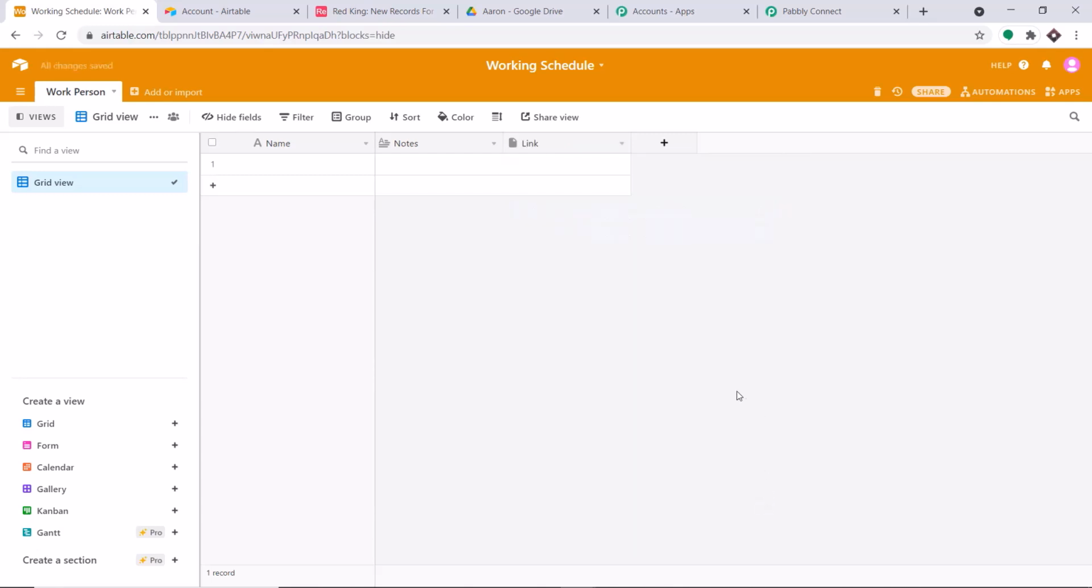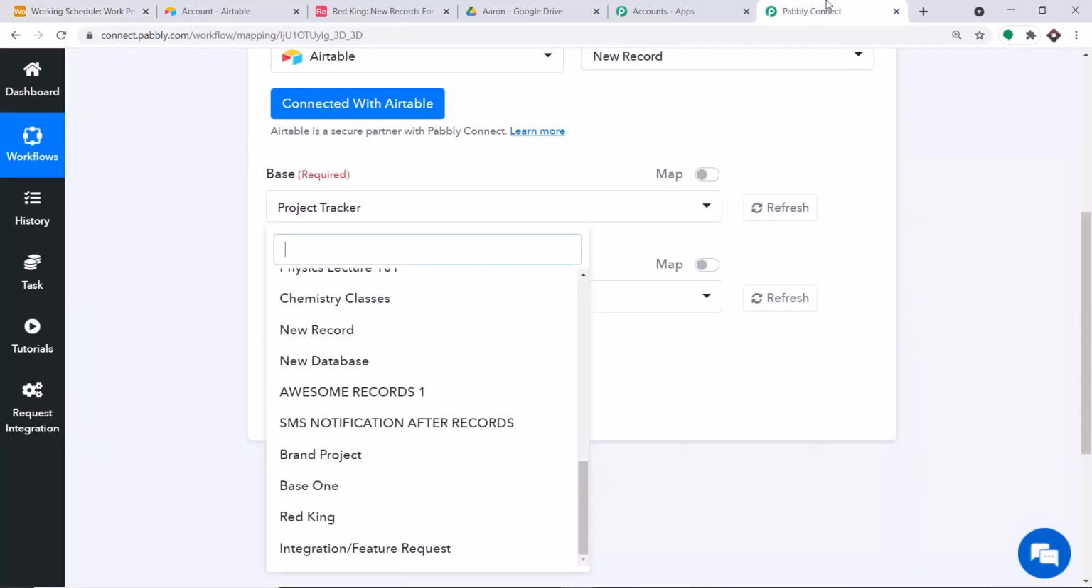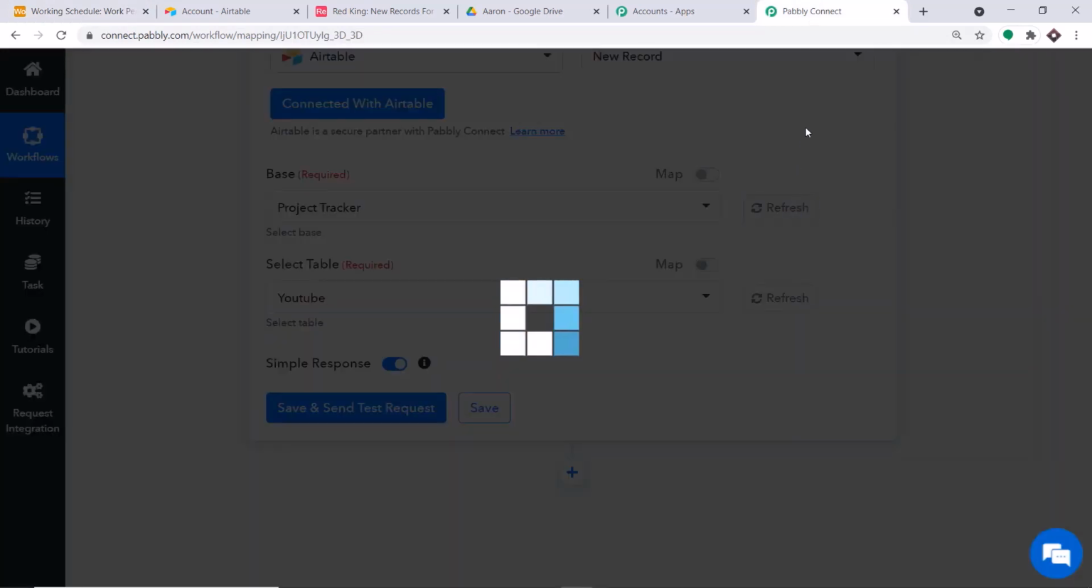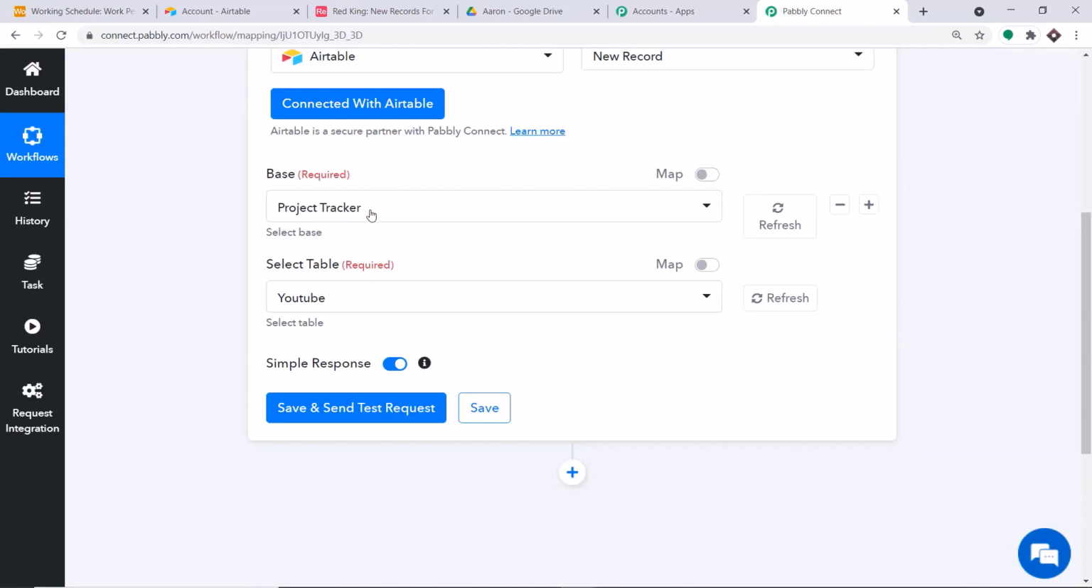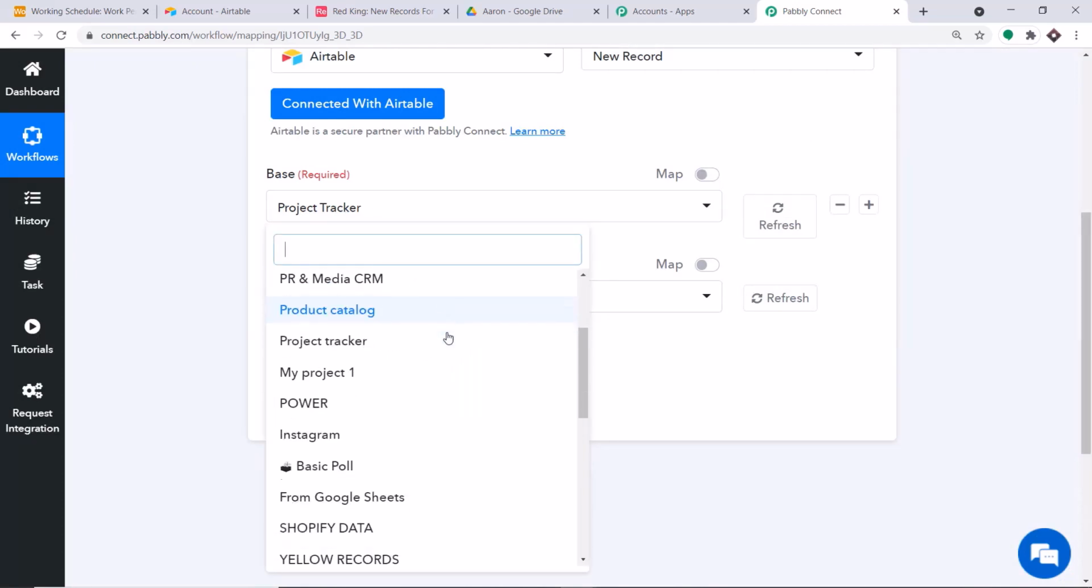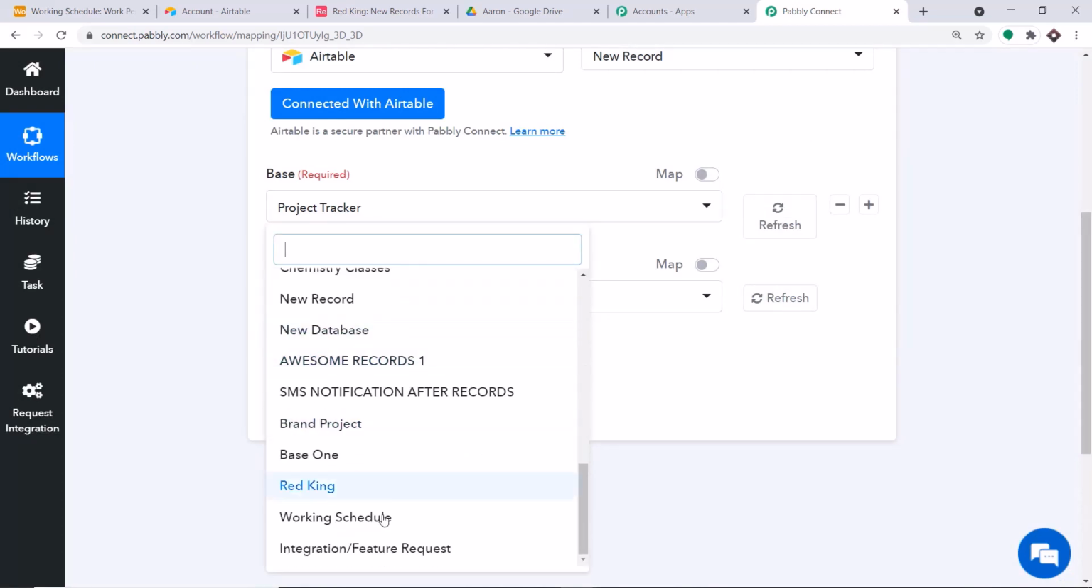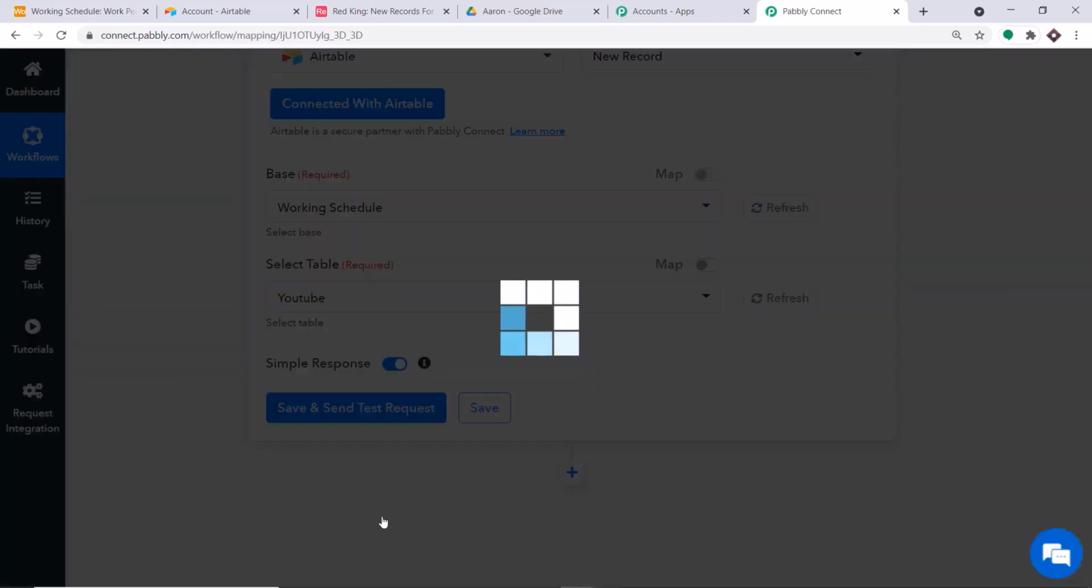So now we are practically ready. A new base called working schedule has been added, and the table associated with it is work person. There is only one table, that is work person. So what I'm going to do here is go to Pabbly Connect and refresh this. When I click on refresh, I can expect to find the newly created base in the drop down. Let me have a look. Yeah, we do have a base called working schedule.